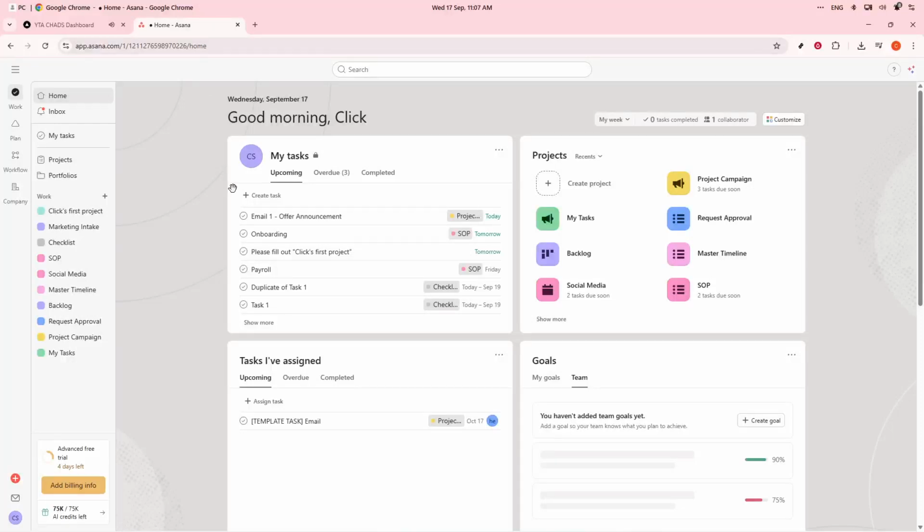In today's video, I'm going to teach you how to build an Asana intake and request workflow step by step. Creating an efficient intake process in Asana can be a game changer for managing team requests. We'll begin by setting up a new project that will serve as the central hub for all requests.